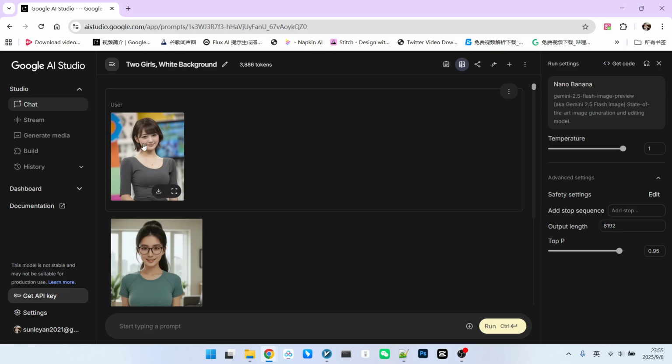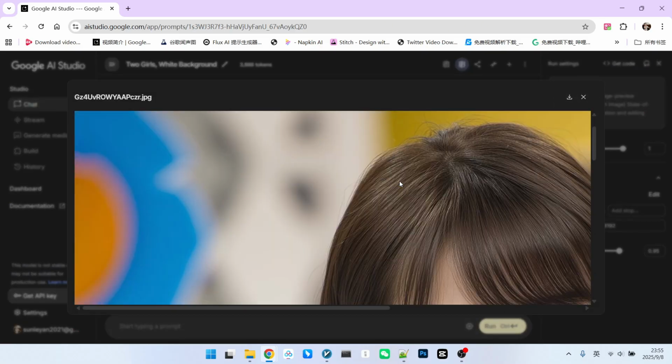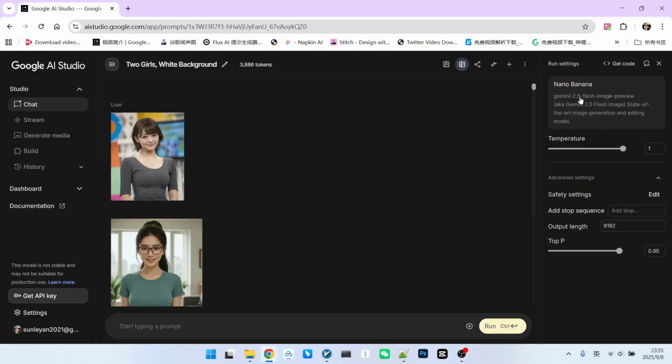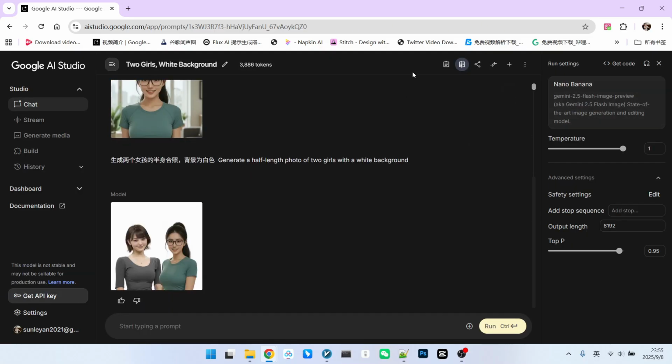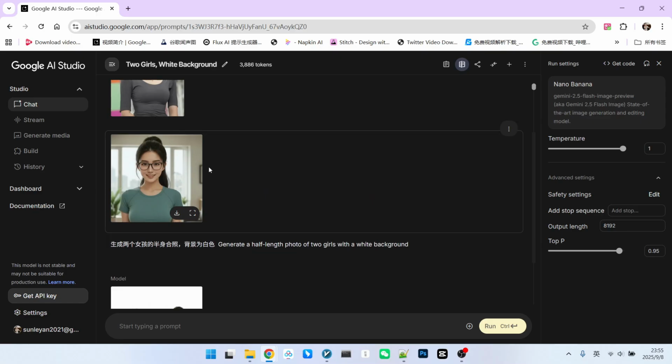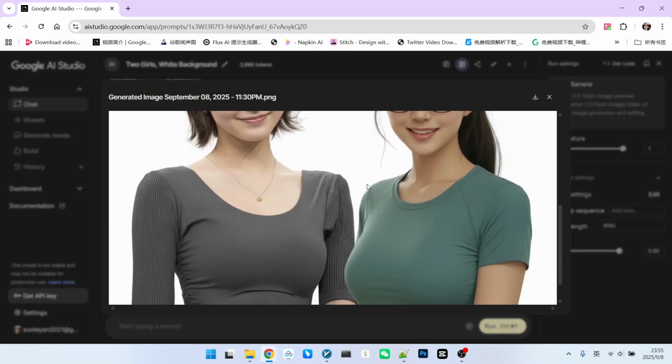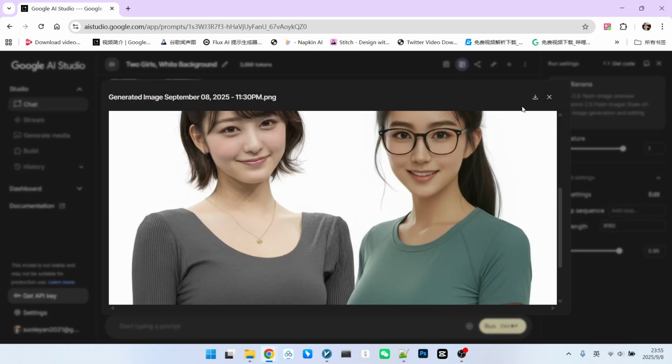Please note, I uploaded 2 images. These 2 images are of 2 beautiful women, and their quality is very high. Then, I wrote a prompt: generate a half-body shot of 2 girls, with a white background. Please note that the second image I uploaded was 1024 by 1024 pixels. Therefore, the size of the generated image is also 1024 by 1024 pixels. The overall quality is also very high.